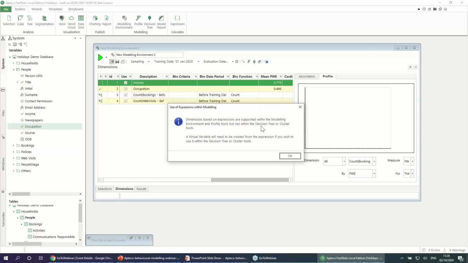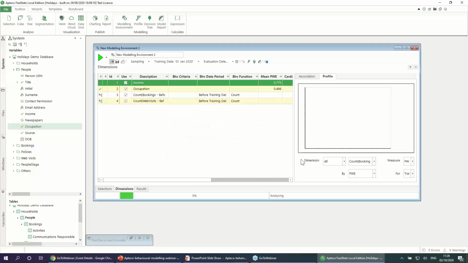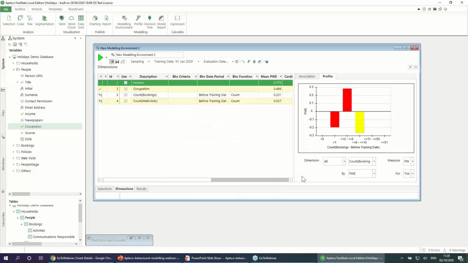If you want to do this type of work with decision tree or cluster, you'll need to do it manually, and you'll need to create a virtual variable to hold that on-the-fly result from the expression. We may in time roll out this capability to the other techniques, but right now it's warning you it's only applying to those two.